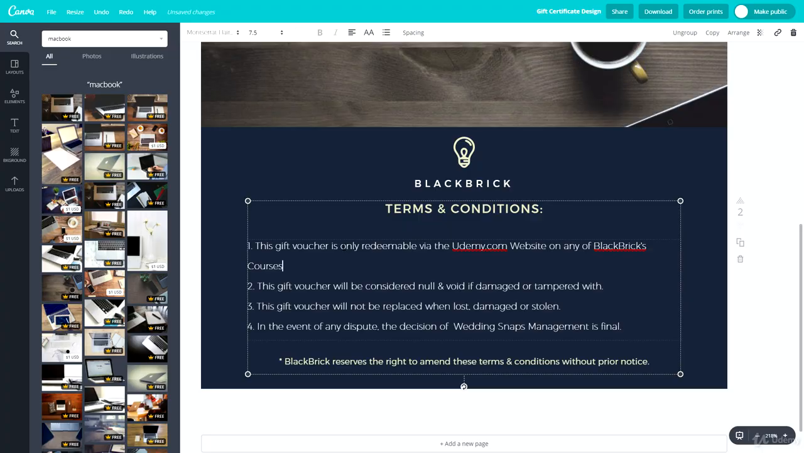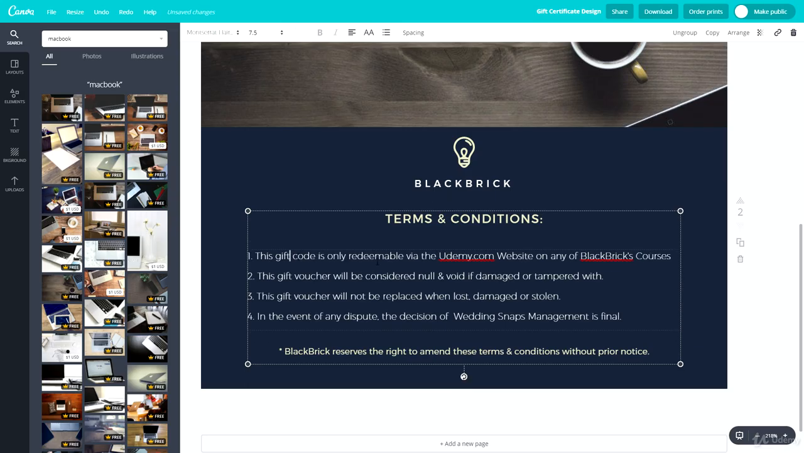Fantastic. And we may have to take out some of this so it fits in one line. Okay, so if we change voucher to code, the gift code is only redeemable via the udemy.com website on any of Blackbrick's courses. The gift voucher will be considered null and void if damaged or tampered with. We may as well just leave that. It's mainly going to be used online anyway. This is just for, of course, example purposes. But, of course, you do need the terms and conditions on the back for legal reasons.